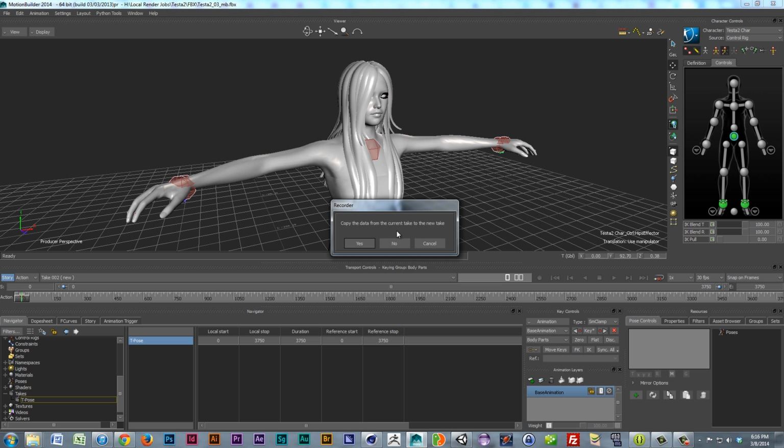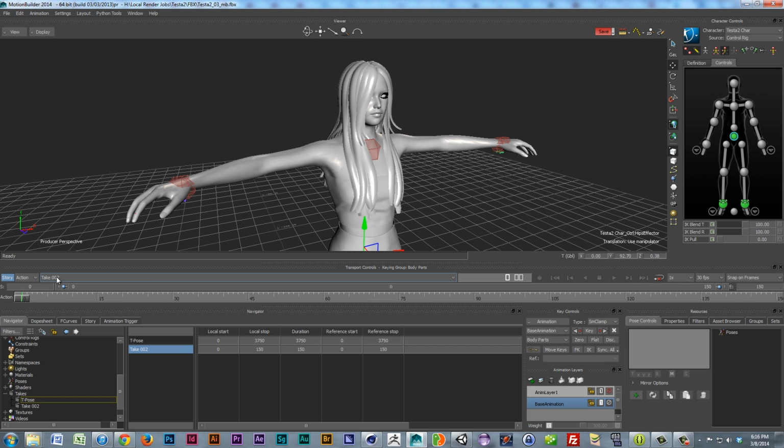And copy data from current take, new take? No. So we're going to create a new empty take, and we're going to use this to do our full animation on.